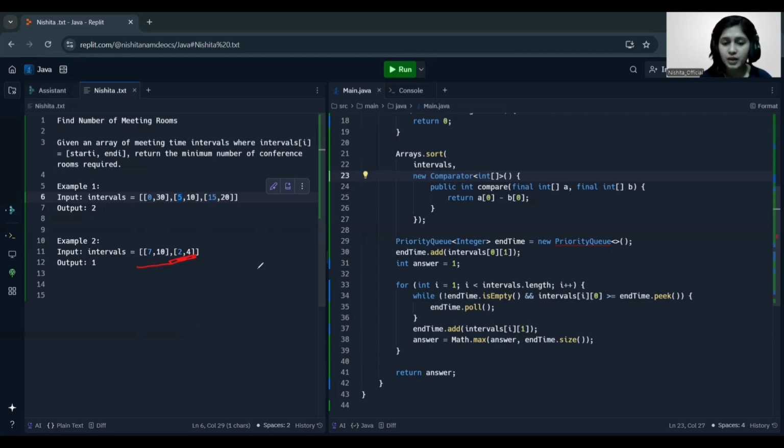Next, we are going to use a minimum heap, or you can say priority queue, to track the meeting end times. Why do we need to track the end times of the meetings? Because we need to see which meeting is going to end at what time so that we can use that particular room for another meeting, right? If the timing doesn't overlap, we can use the room, right? So we need to store the end times of the meetings, and for that we are going to use the priority queue.